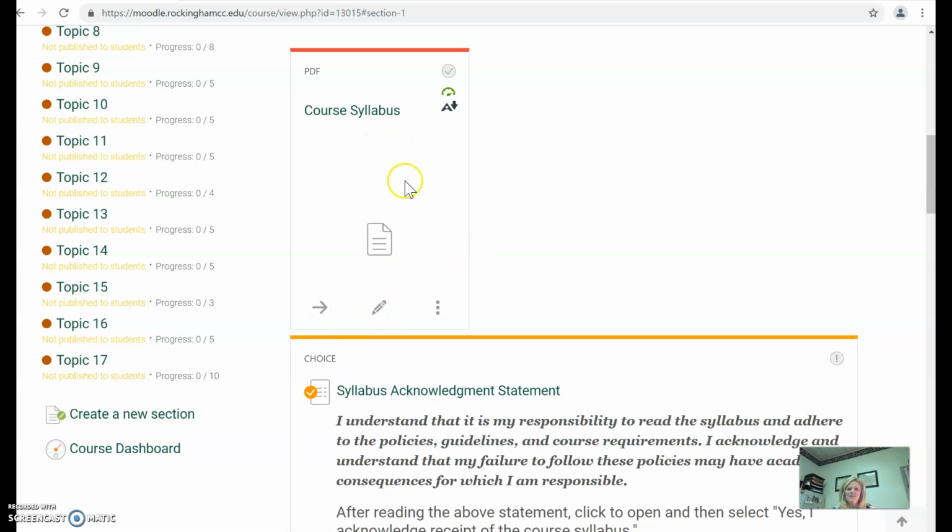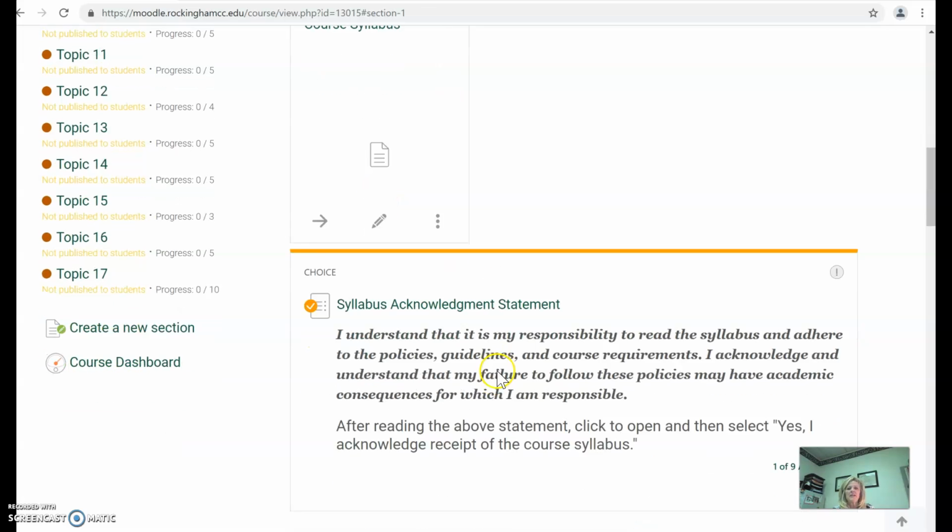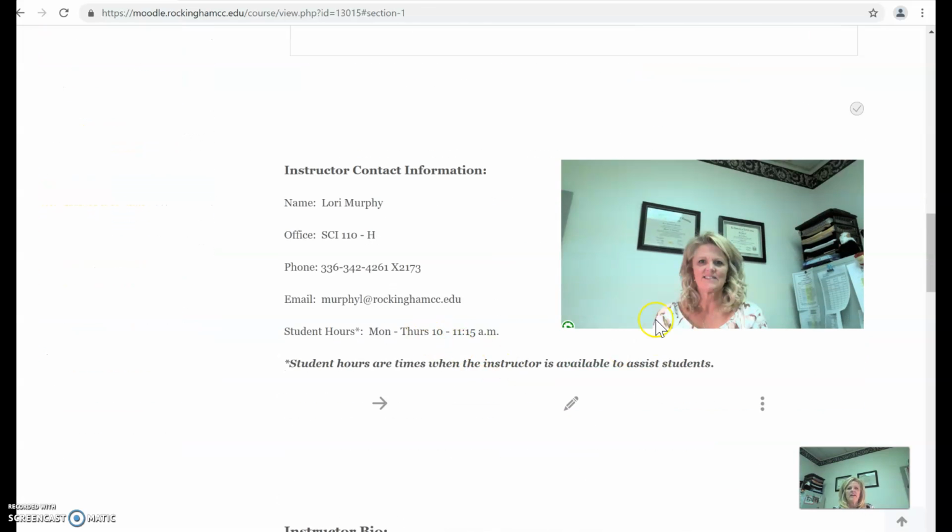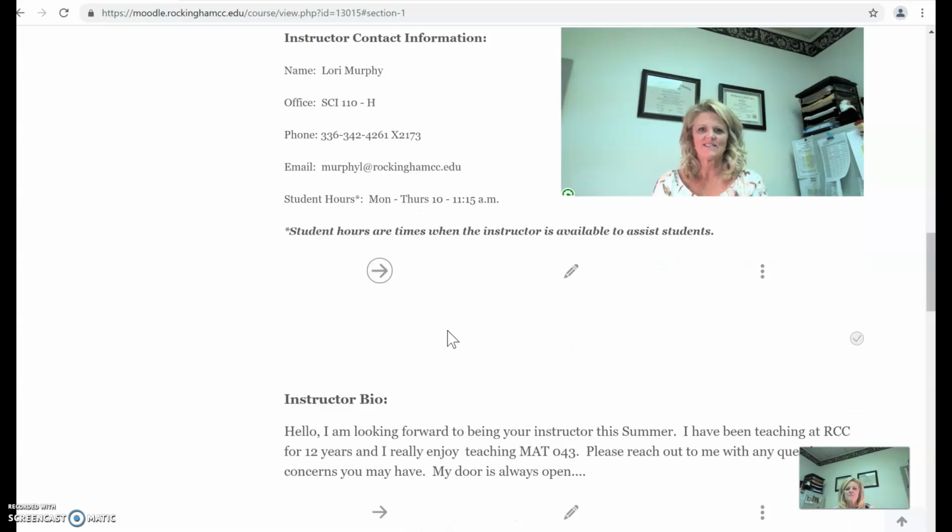So, like I said, read through the syllabus and then complete the syllabus acknowledgement statement. There's another picture of me and my phone number, most importantly, my email address, which is my preferred method of communication, and then the student hour. So I'm available for you Monday through Thursday from 10 to 11:15. So I will be physically in my office, and I will also be in a Zoom room, so if you want to meet with me virtually, you can. And I'll show you where you can get that information in just a second.